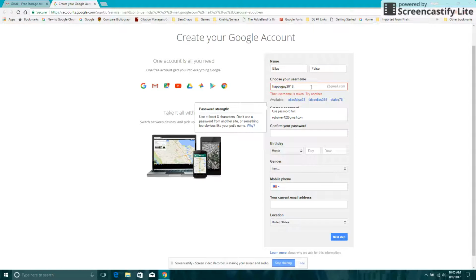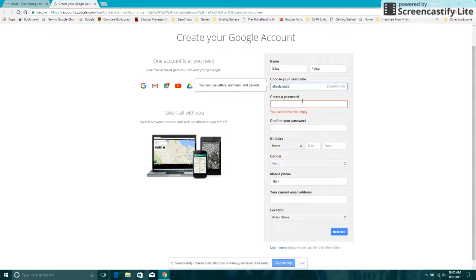Now sometimes Google will give you some recommendations for usernames. As you can see, there's 3 recommendations right here. And if you want, you can go ahead and use that. If you just click on it, then you will select that one. For example, I clicked on that first one. So there we go, if I wanted to use that. But I really want Happy Guy.